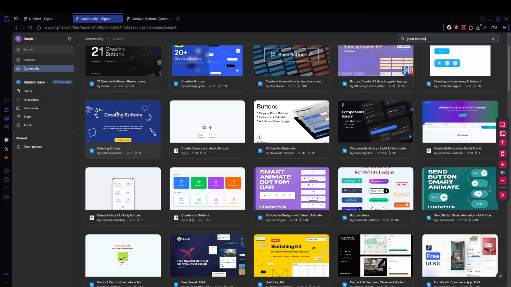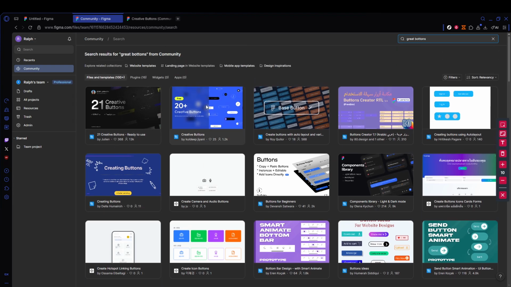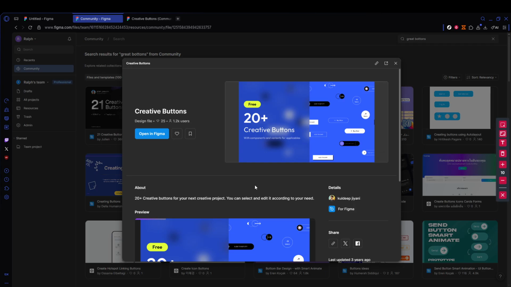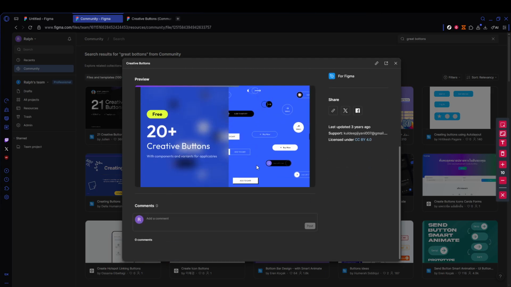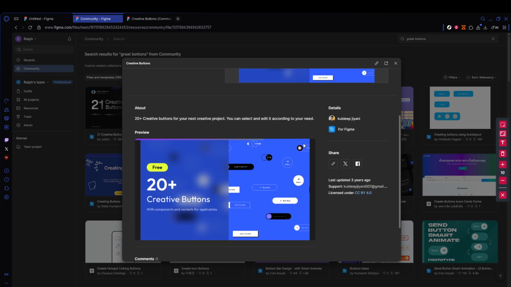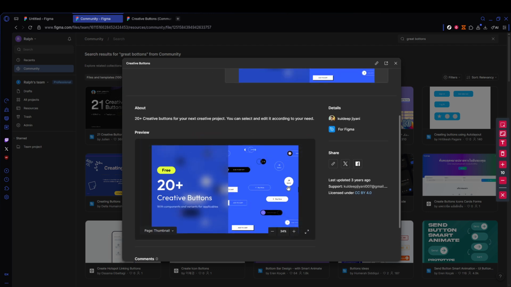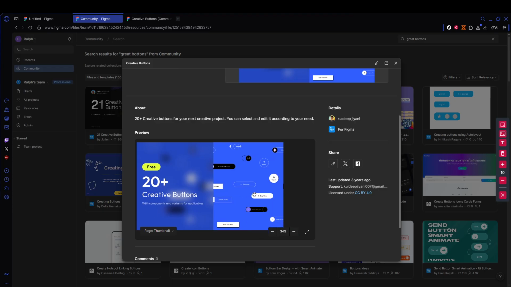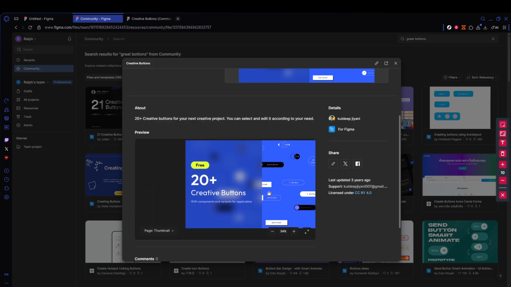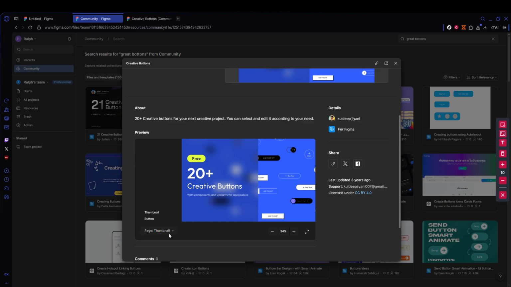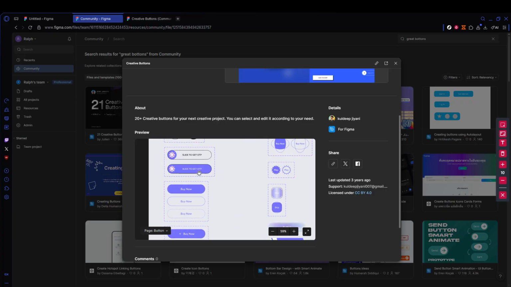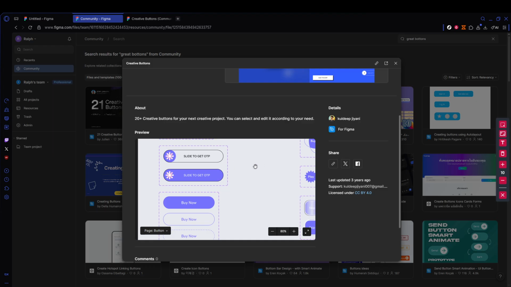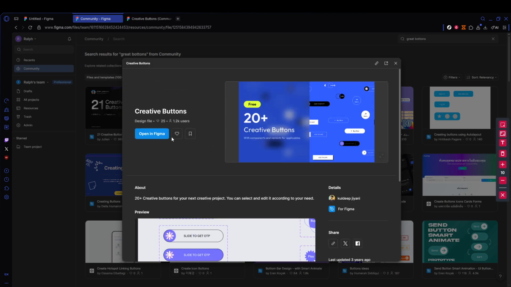Open the results that catch your eye to preview them. Take a moment to assess the design quality. Look for clear states like default, hover, pressed, and disabled. Check whether the components use auto layout for flexible padding, and whether typography and spacing feel cohesive. If accessibility matters in your project, make sure the color contrast looks strong enough for text to remain legible on different backgrounds. When you find a set you like, click Open in Figma.